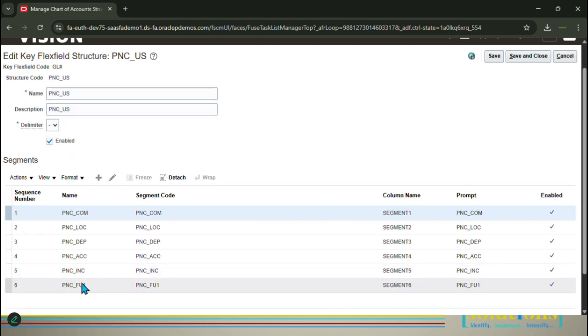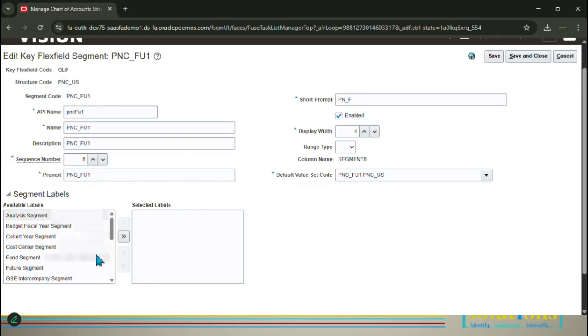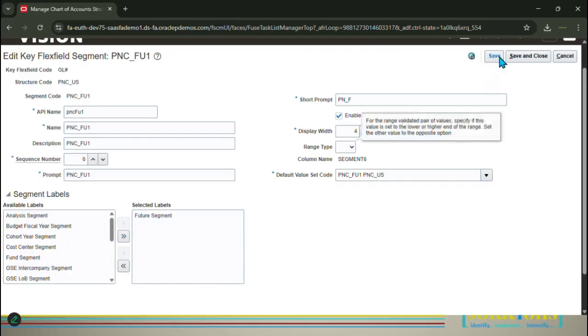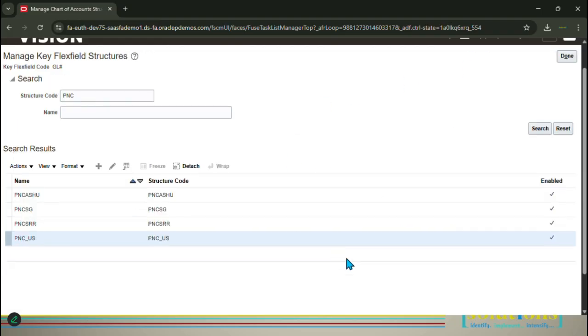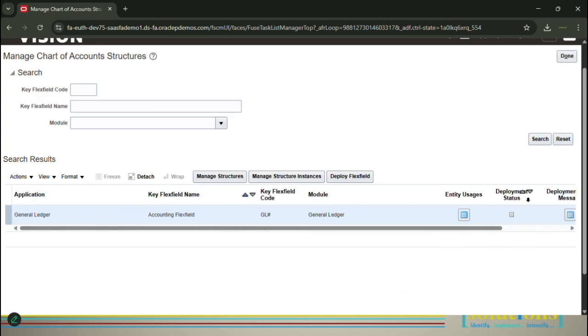7 close, then go to the future, see what is there. Nothing is there because it was not available. If you remember, I didn't assign any label to the future segment, so now I am assigning it. Save it, save. 7 close. Now the moment you 7 close, the tick button that was there will change to deployment status. What does that mean? We have changed something and it has to be deployed.